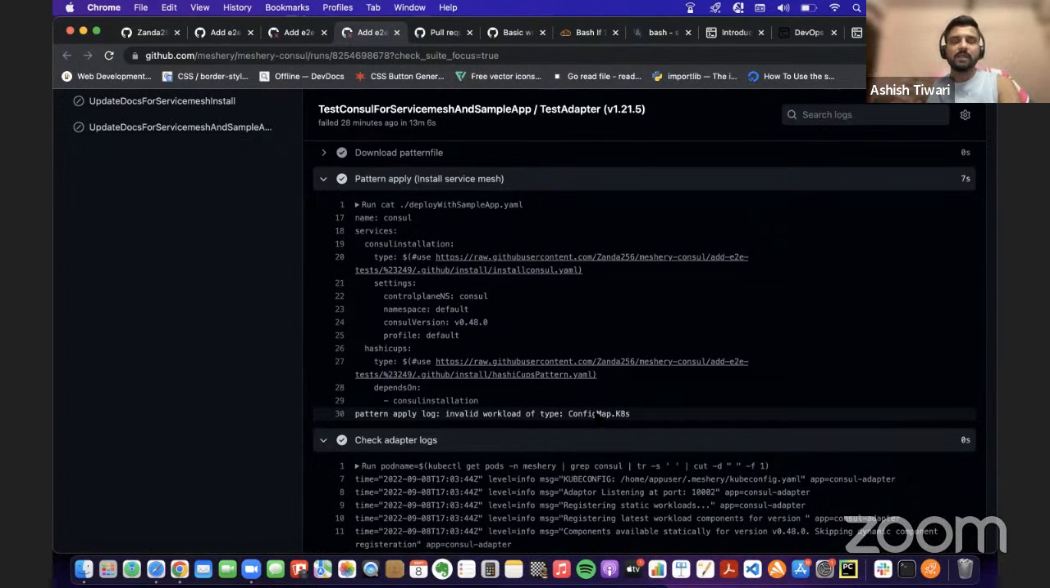Adapters are one of those things, and tomorrow if someone else comes up, we can create an adapter for them in like 15 minutes. That's how the template is always there. So in this pattern file, you can see two services: a Consul installation and a HashiCorp one. And the type here uses a macro that is importing another pattern file. You can have pattern files inside of pattern files, composing things like that, which makes it pretty reusable.